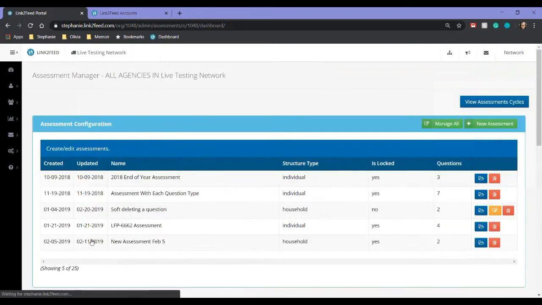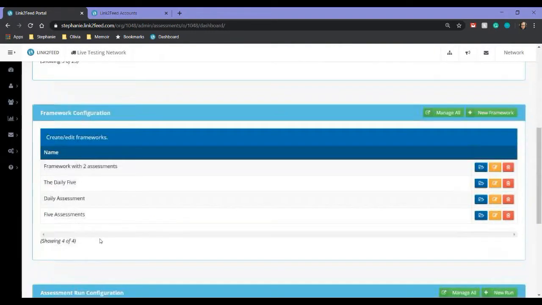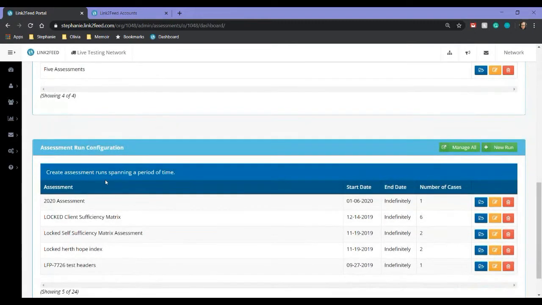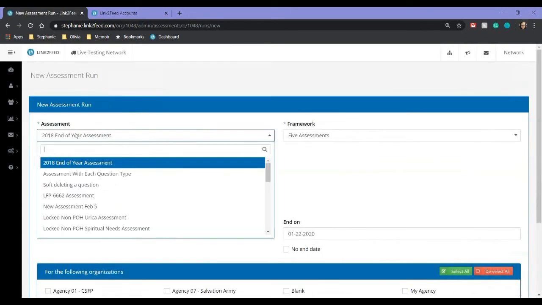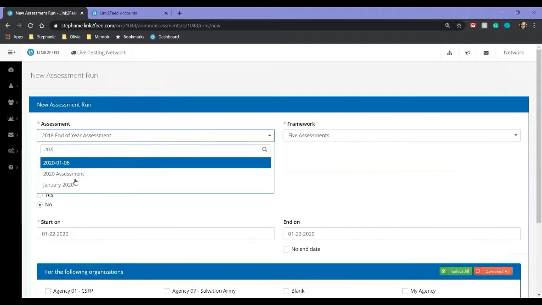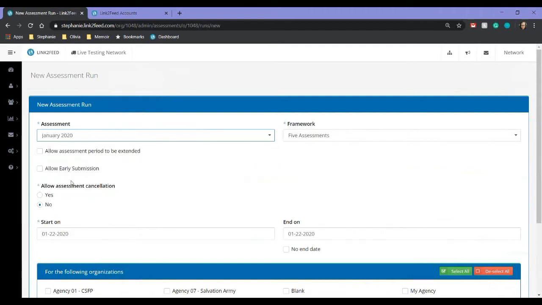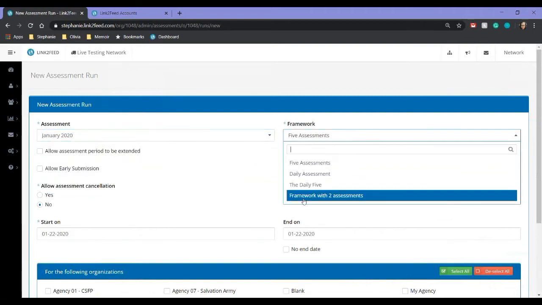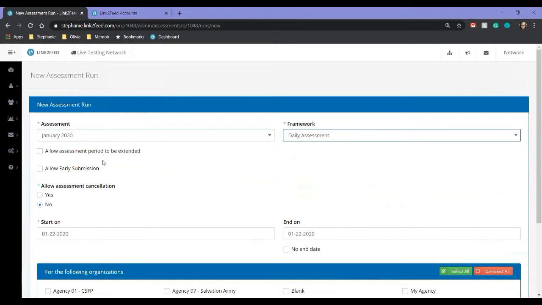Go back to the assessment manager, and we've done the configuration, and now it's time to run the assessment. So you would set up your run. We have a new run here. Select your assessment from the list and your framework. So we'll do a daily one.